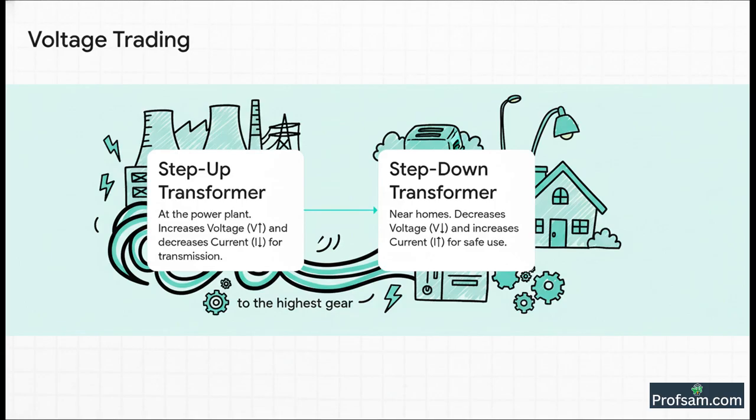Then, just outside your neighborhood, there's a step-down transformer. Here we shift back to a low gear. The voltage is brought down to a safe 230 volts, which pushes the current back up, so you have enough push to run all your home appliances.